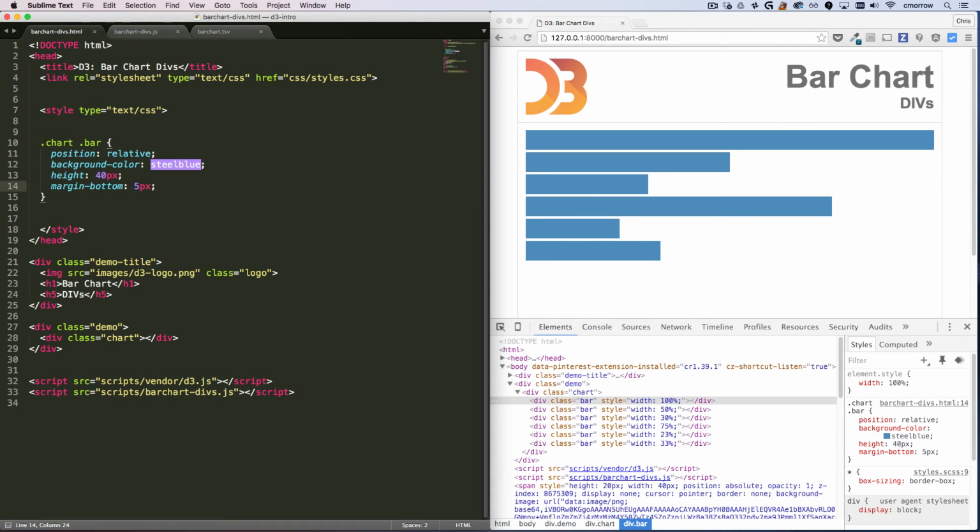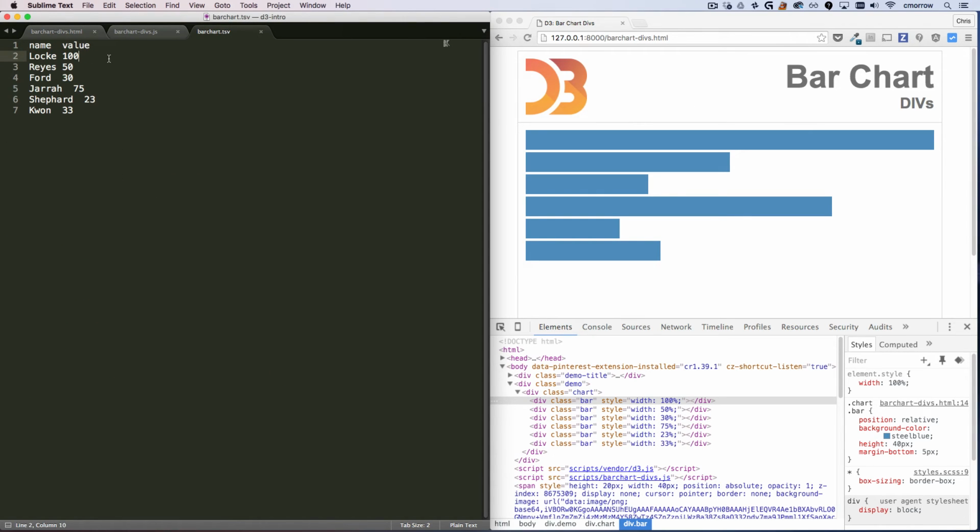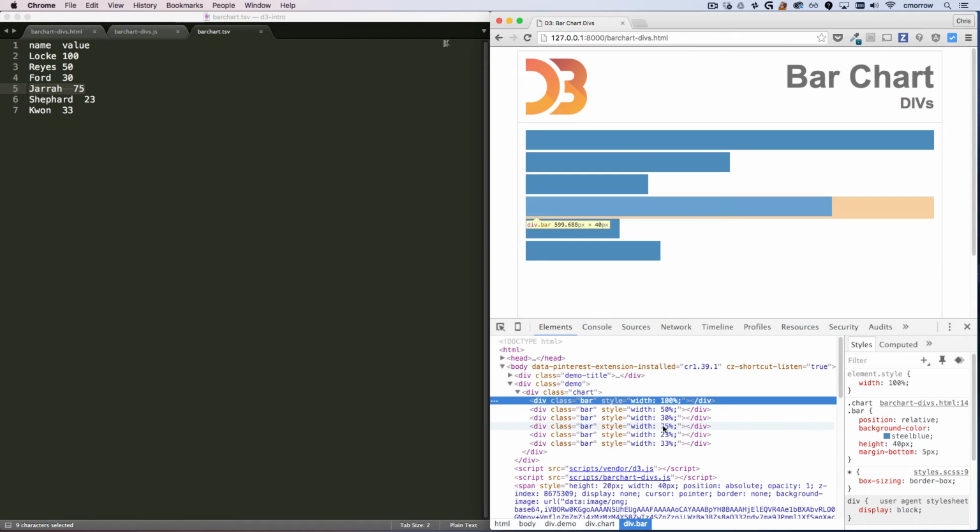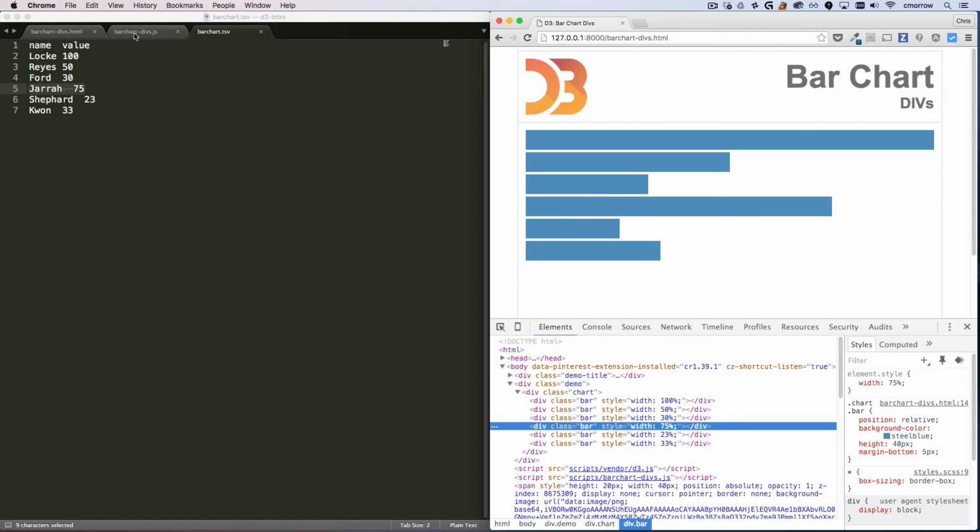Now, the one thing you'll also notice is right now we're getting the values in the order that they're loaded. So we're getting 100, 50, 30, and then 75. And you'll see that here. 75 gets loaded fourth. D3 has a handy function for sorting the values ascending or descending, and we'll get into that. Let me go ahead and show you how to do that.